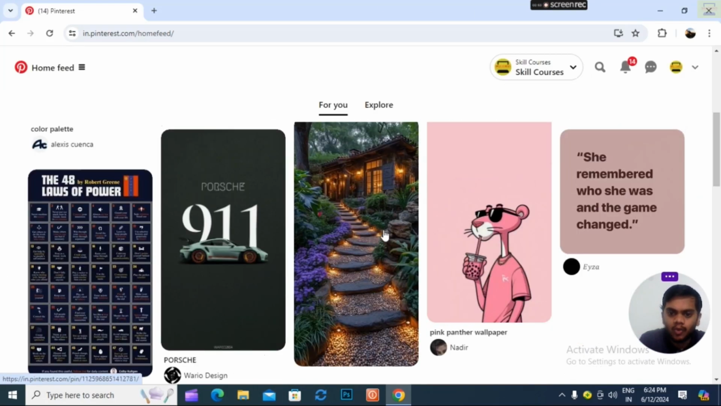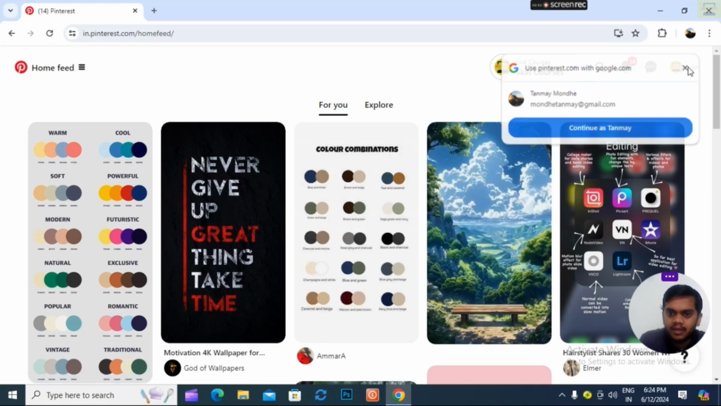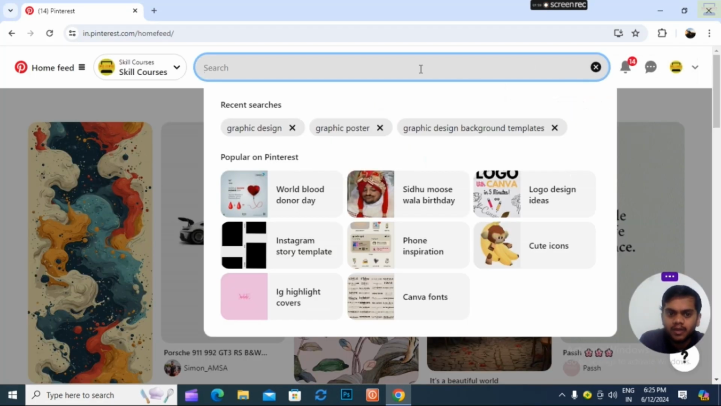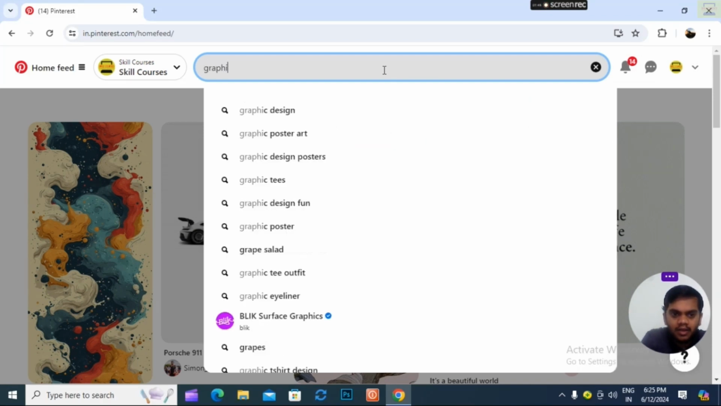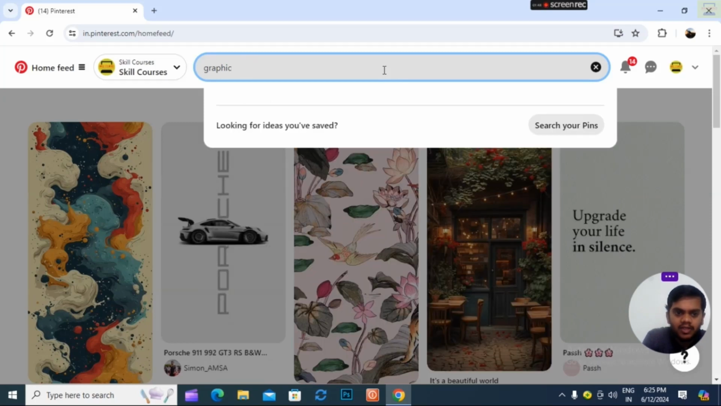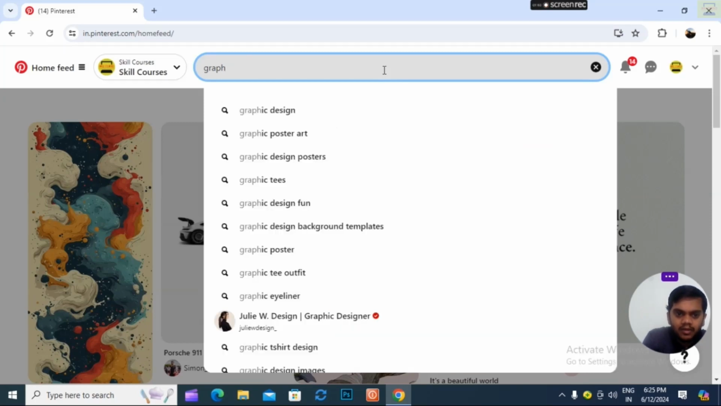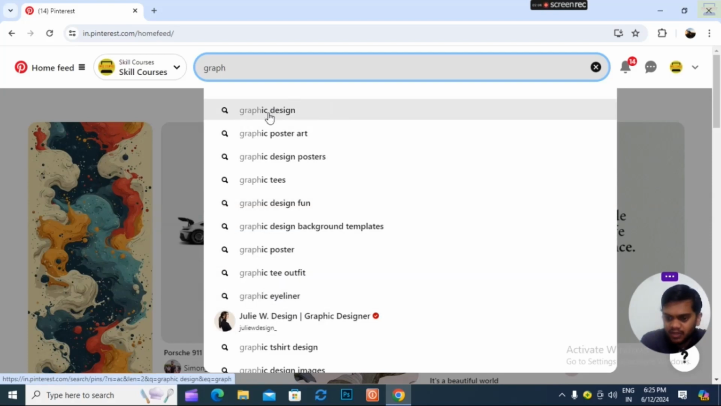It gets opened over here. Then you see a search option. I will click here and type graphic. You see graphics, graphic designing, graphic poster art, graphic design poster, graphic trees, graphic design fonts, graphic design background templates, graphic poster, graphic outfits, graphic eyeliners. These are all keywords related to graphics.